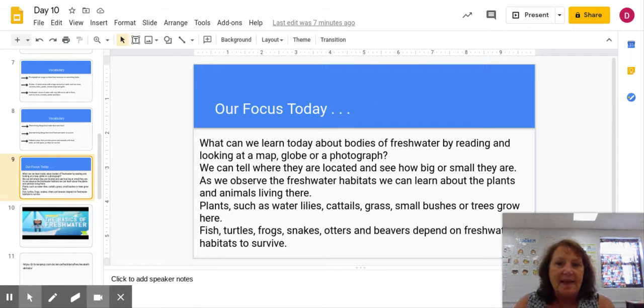Our focus today. What can we learn today about bodies of fresh water by reading and looking at a map, globe, or a photograph? We can tell where they are located, and we can also see how big or small they are. And as we observe the freshwater habitats, we can learn about the plants and animals living there. They depend on that area to survive. And that's how all their basic needs are met so they can survive.